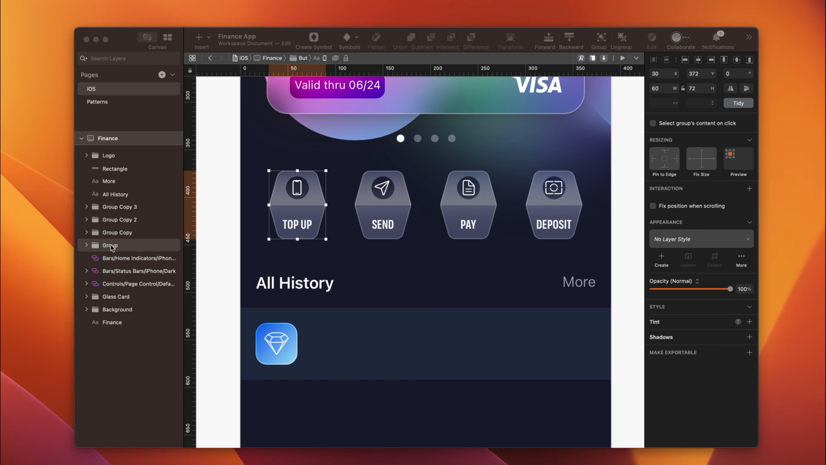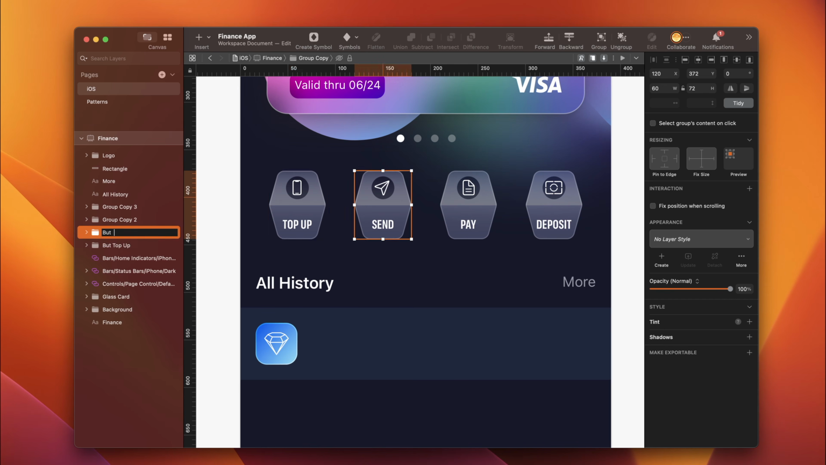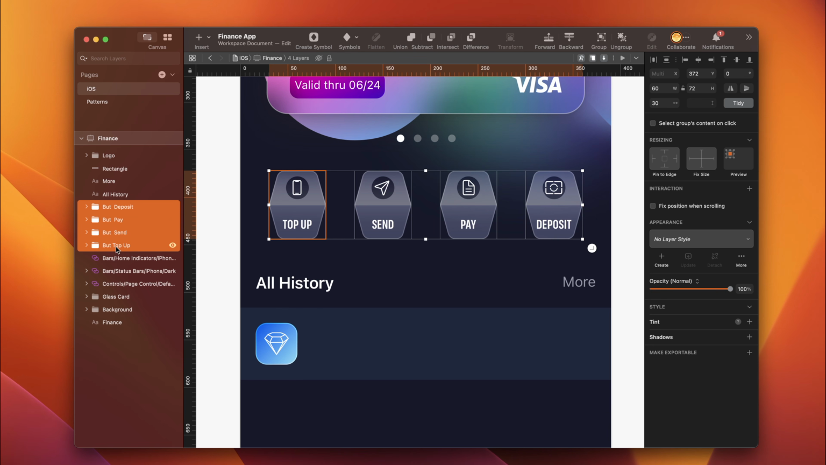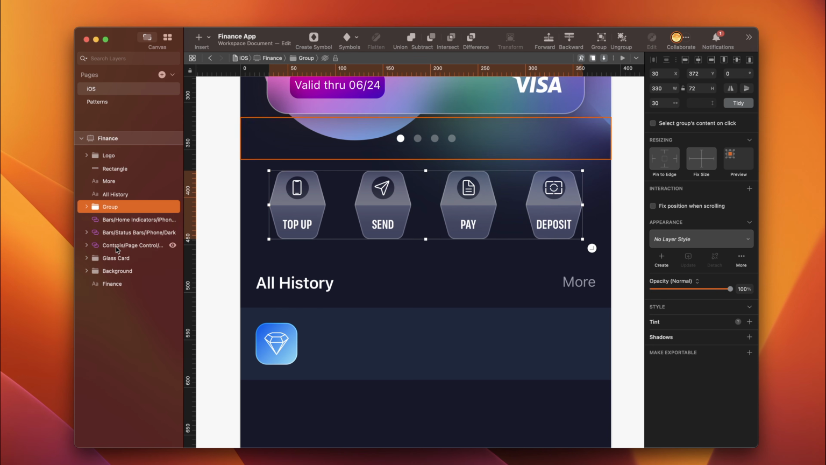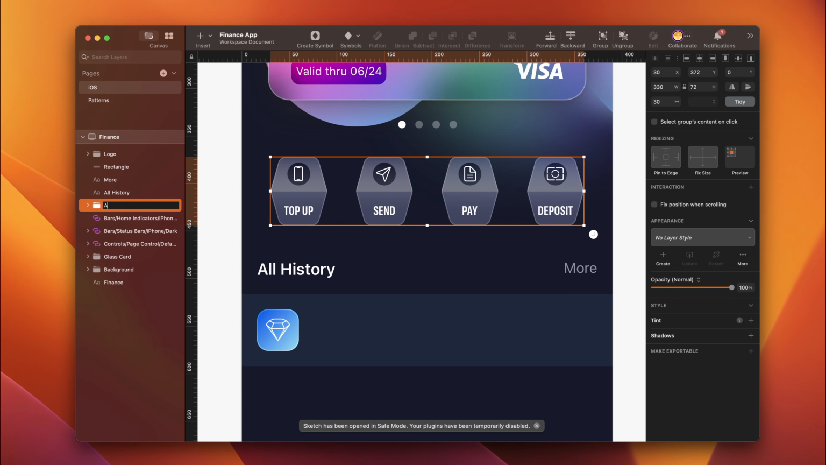All right, let's organize the layers a little bit. For action button, let's call it button. Top up, send, pay, deposit. Okay, now let's group them together. Now let's call this action buttons. Okay, everything here let's move below.